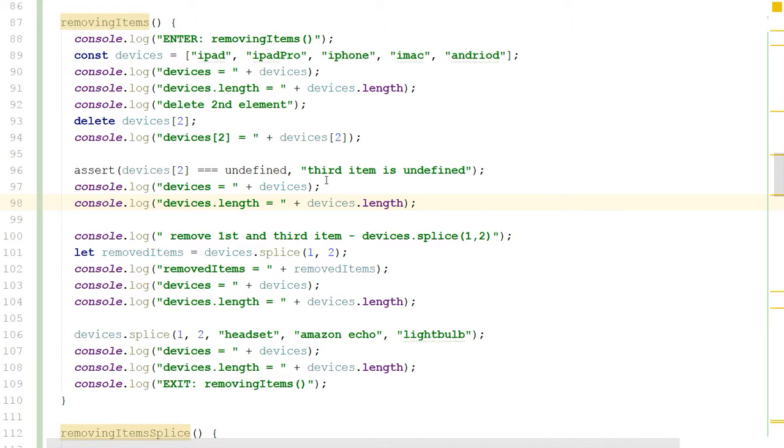So this would not log anything. It's basically saying I am expecting device of 2 to be undefined. So if it's not, throw an exception and show me that the third item is undefined. Okay, so then I log the devices, and I saw that there was that undefined element in index 2, but my length was still 5.